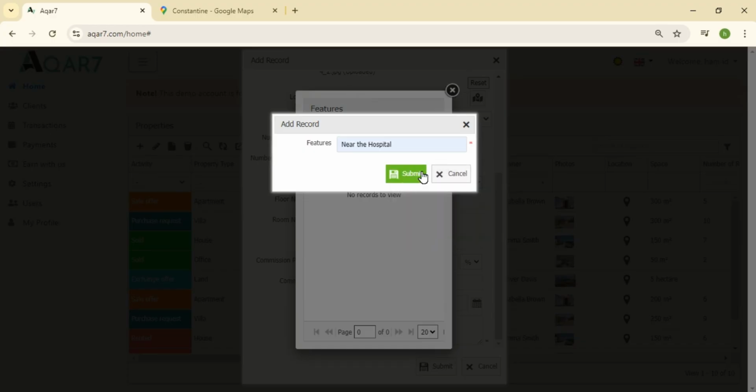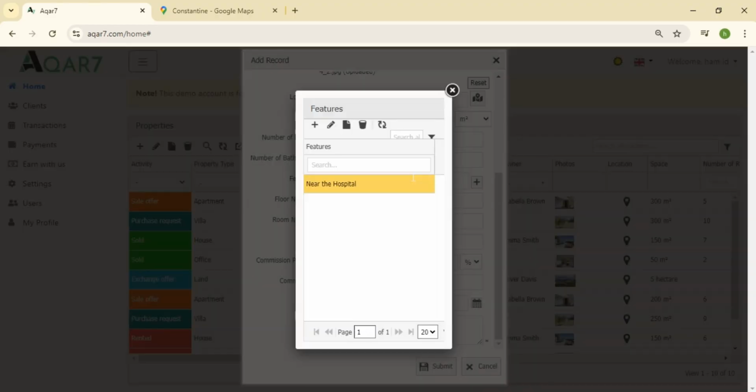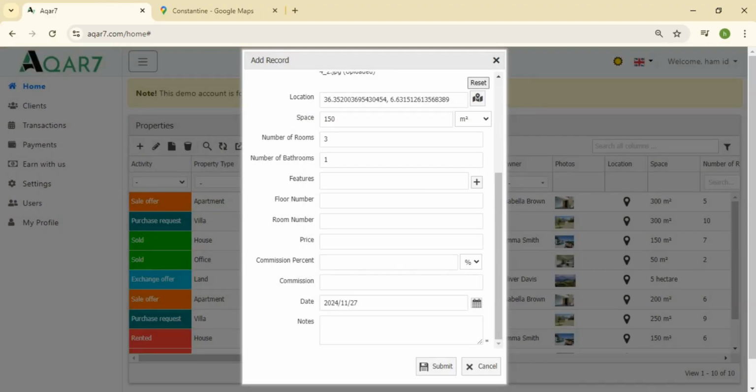Once you're finished, click Submit. Then, return to the Features option to select and add all desired features. You are able to add more than one feature. Then, add the floor number and room number, if applicable, or leave them blank if not.